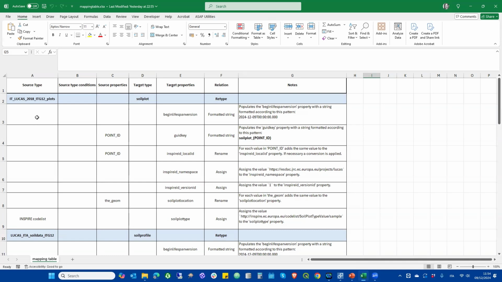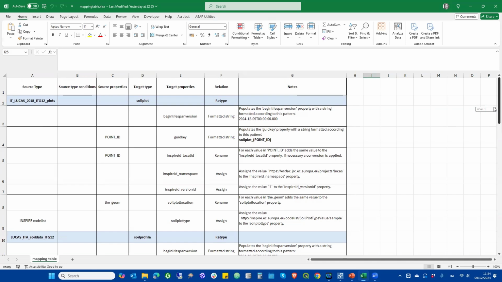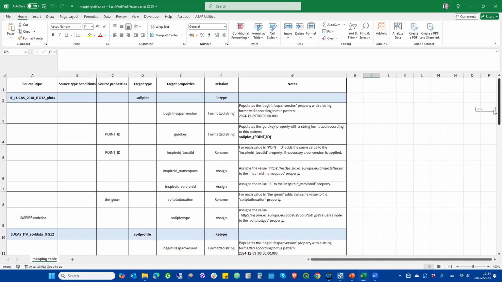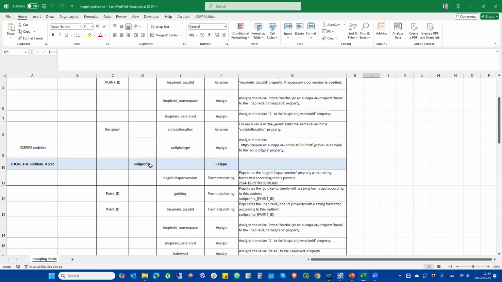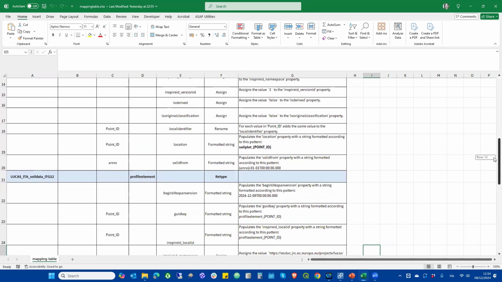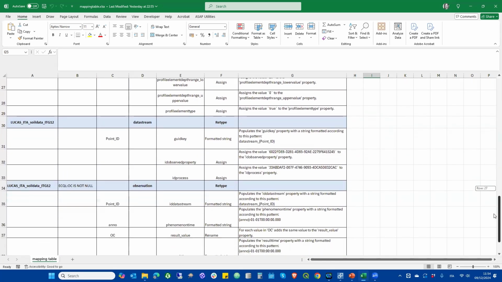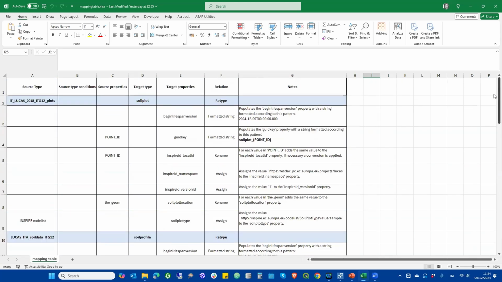So for the source type, we have created the mapping table with all the needed source types and target types. We also have rows for the soil profile, for the profile element, for the data stream, and then for the observation. So let's start.